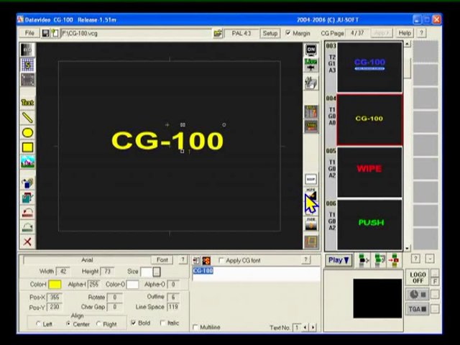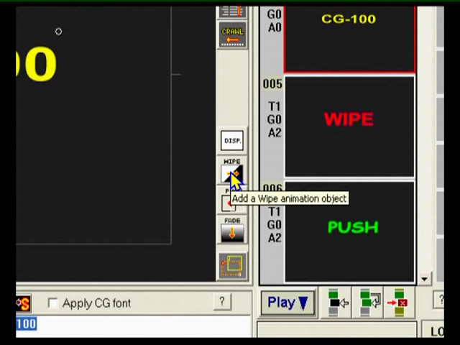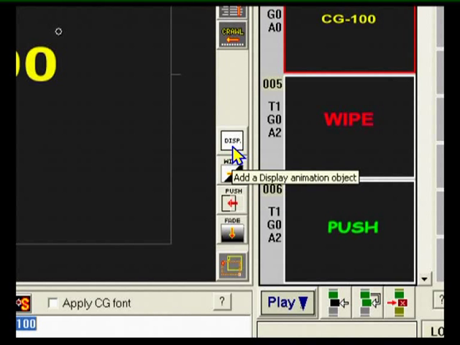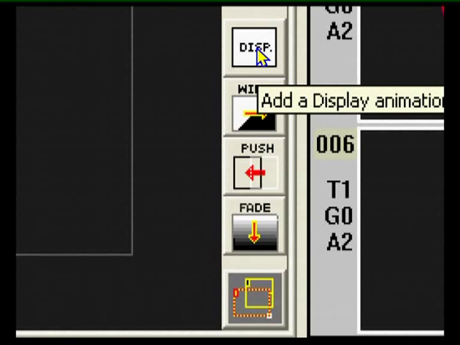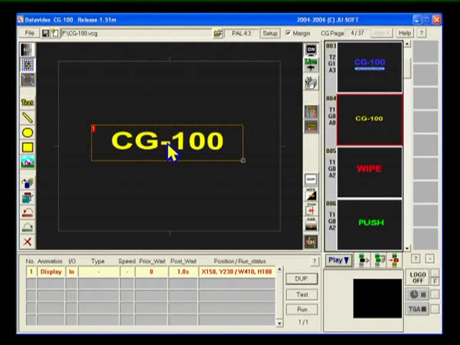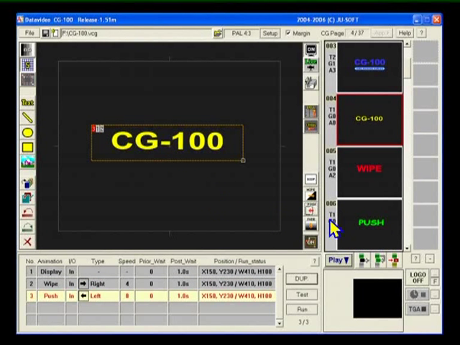We need some movement. So let's add some movement to the page. The CG-100 provides 4 kinds of animation. We can click on the buttons to insert a display. How about a wipe, or a push, or a fade effect? See how fast the CG-100 interface really is.